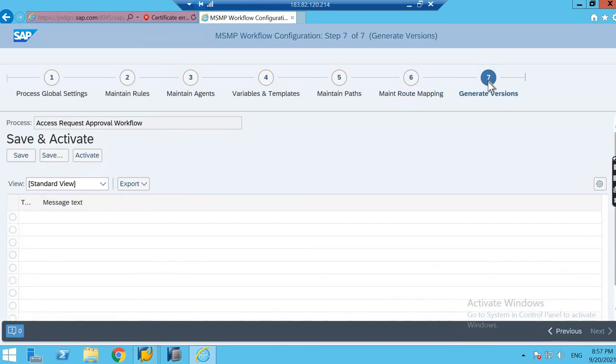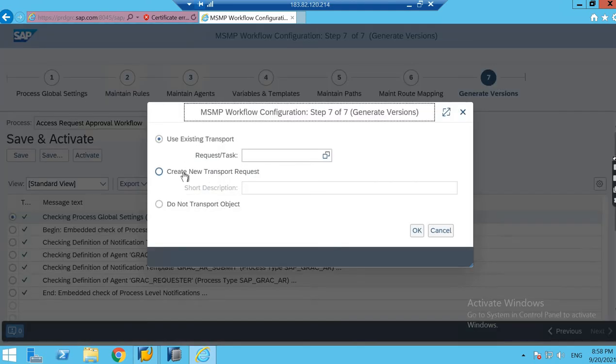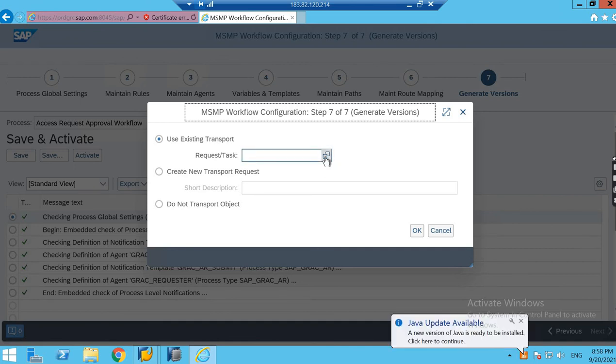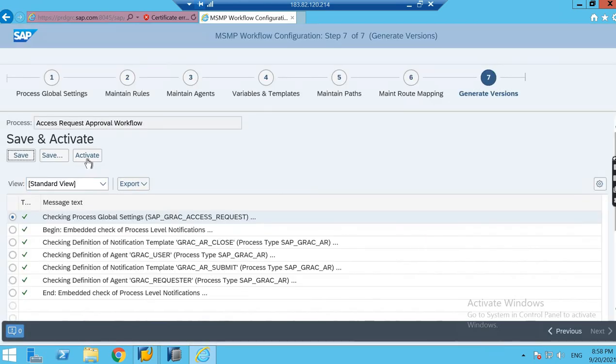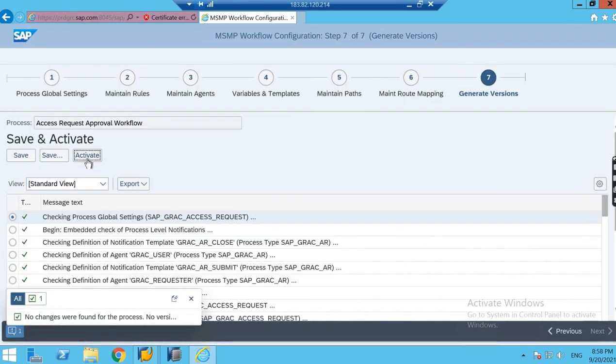In generate version, once we make any changes anywhere, we have to save this. Whenever we are saving, it will ask for the transport request number. So save into a transport request number and release it later on once your changes are done. If we are not transporting, we use this option, otherwise use this one. Once it is saved, you have to activate this as well.